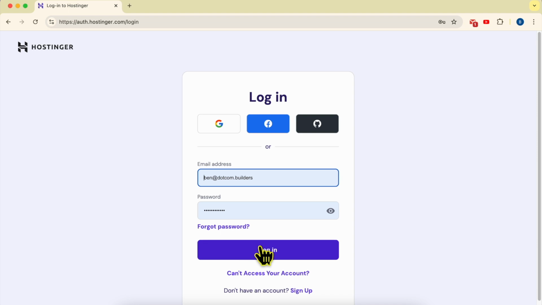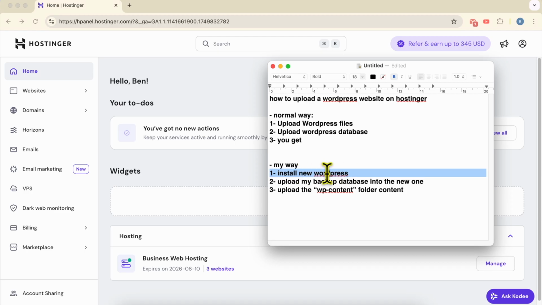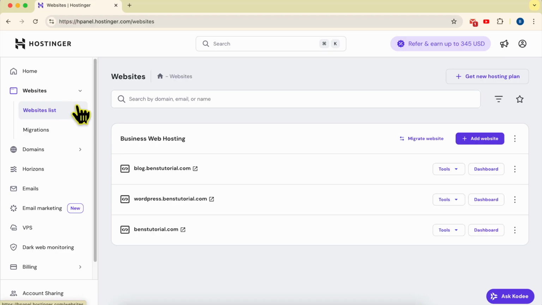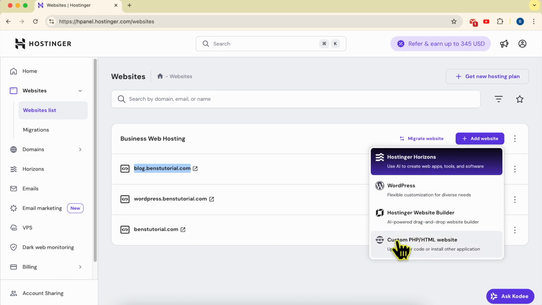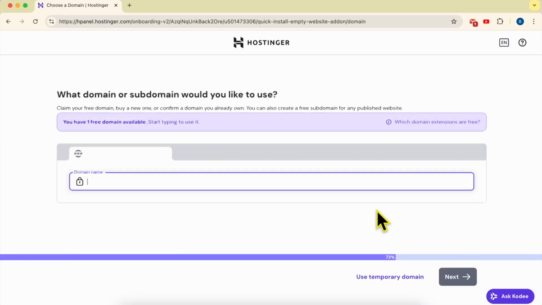First, log into your Hostinger account in order to install the new WordPress. Click on websites. There are two cases here. Some people will already have added websites, like these three websites. Sometimes they don't have a website, so let's show how to add one. Click on add website, and select custom PHP HTML website in order to create an empty website.